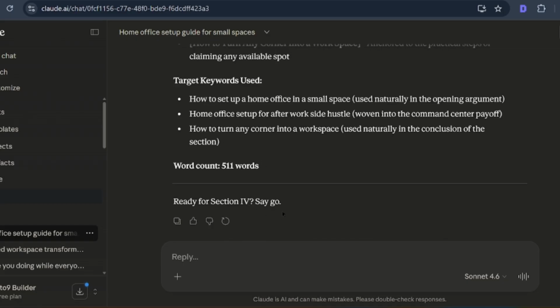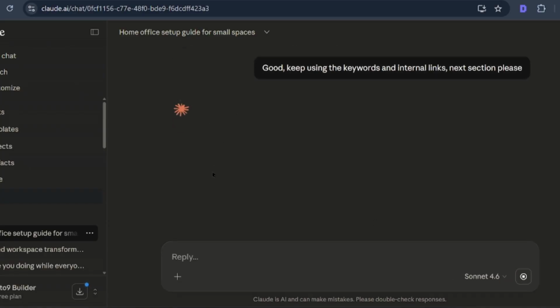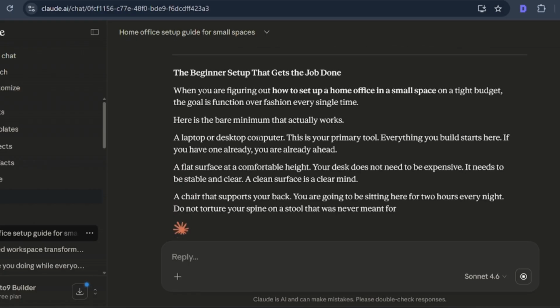All right, good. So I say good, keep using the keywords and internal links. Next section, please. So it will move to the next section. What's the section 4? Okay. Yes, now we are at section 4. Section 4 also got written.